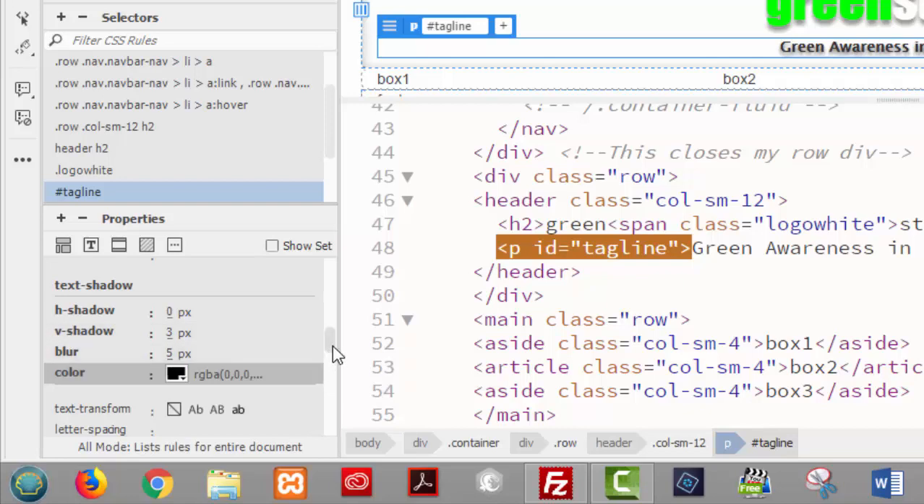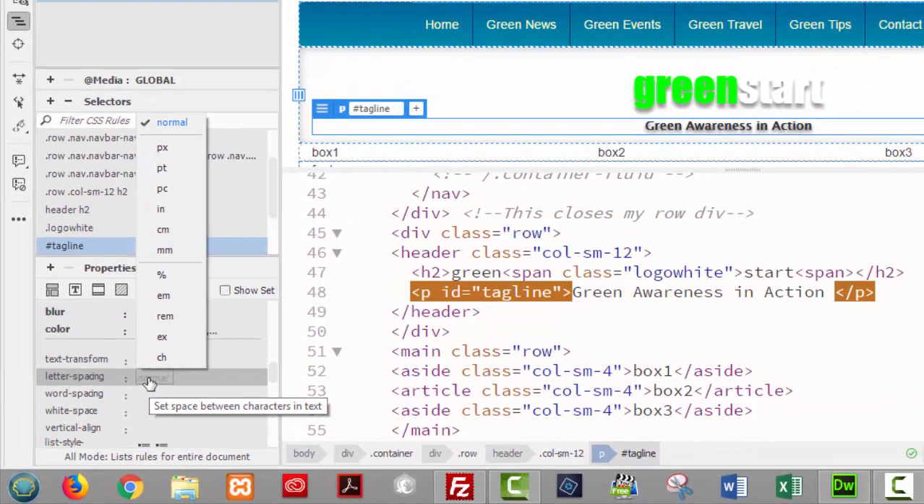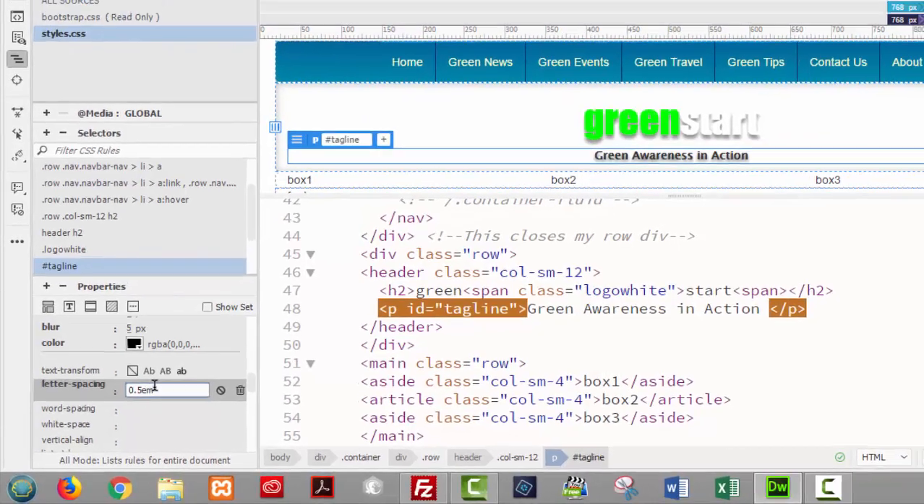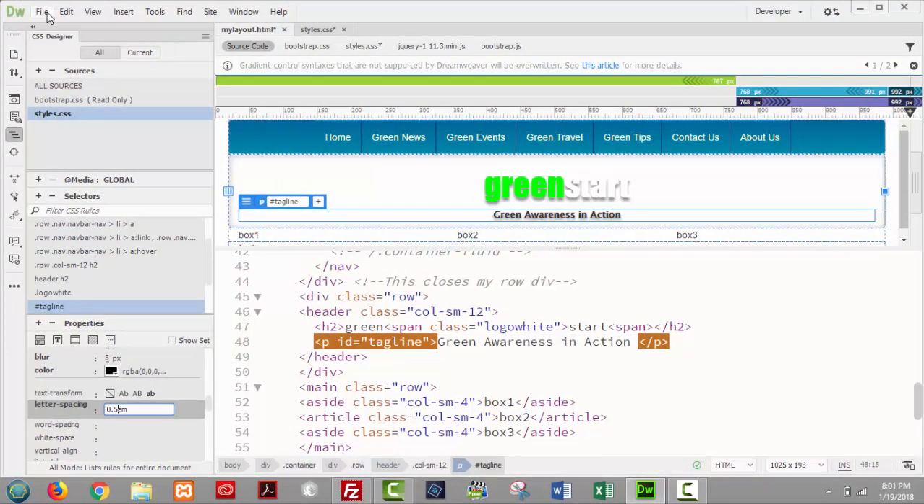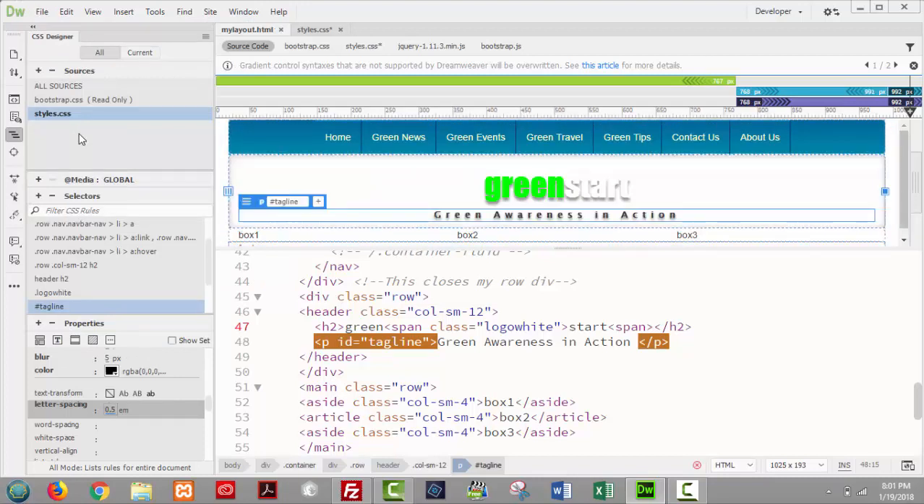I'm going to scroll down where it says letter spacing, and I'm going to change my letter spacing to point, I'm going to use ems, 0.5, so 0.5 ems. The reason why we're using ems is because ems is a responsive unit of measurement for websites, so we want to use a unit of measurement that will be responsive. I'm going to do File, Save All. All right, so this ends part 1 of chapter 6.